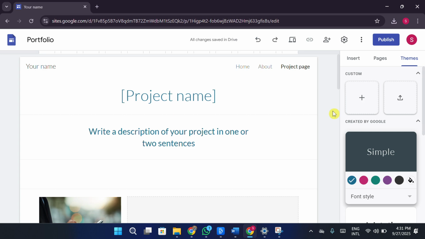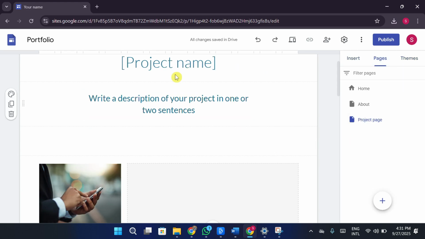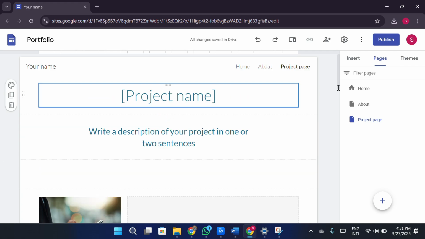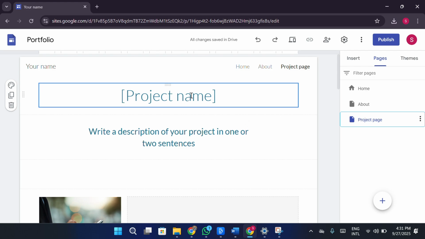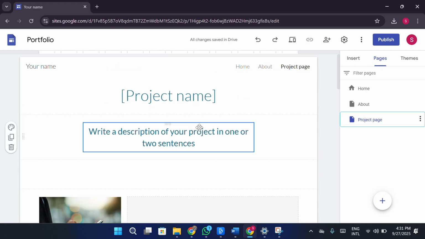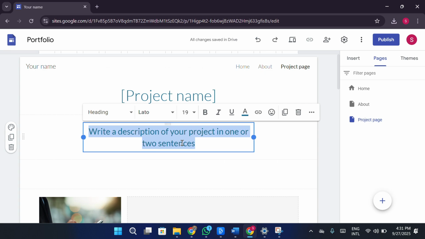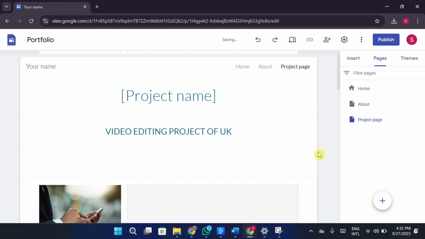So now that the image is set, let's move on to the Projects page. You can see over here we have a separate page for projects, and we can switch between them just by clicking on the Pages menu on the right side. Inside the Projects page, this is where you can really highlight your work. For example, you can add a short description about what the project is, and then upload supporting images, slides, or even videos.